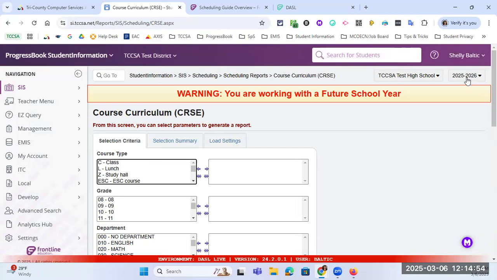Also, we are working in the 25-26 school year, so make sure your screen is saying that you are working in the future school year, not the current. The batch scheduler won't run once schedules are finalized, but you don't want to be adjusting student schedules in the current school year. We want to make sure we're doing those adjustments in the future.